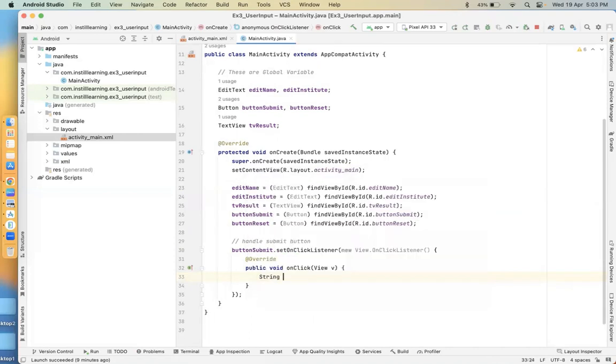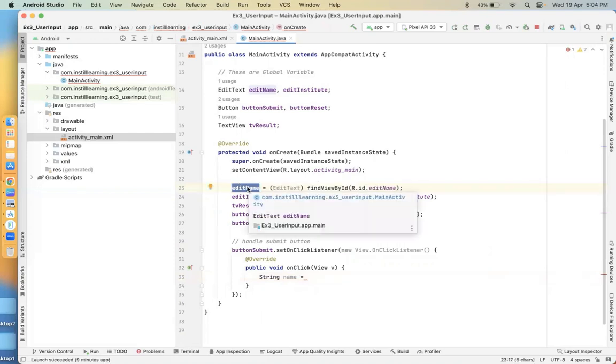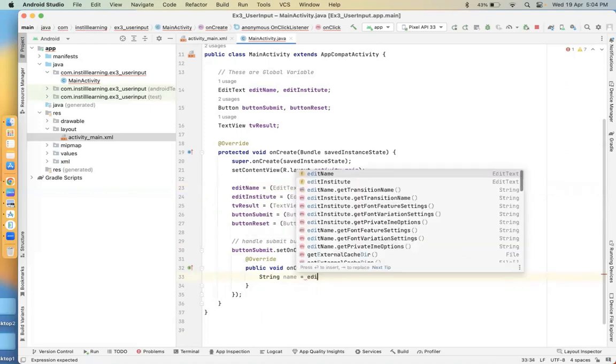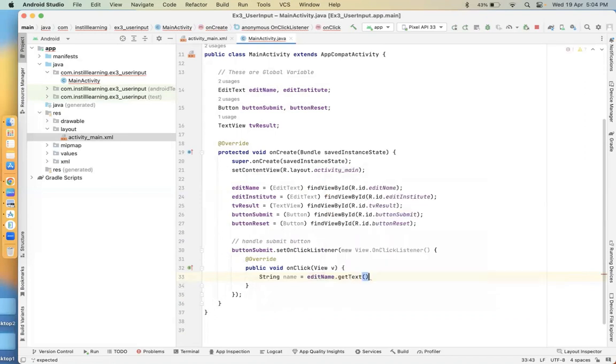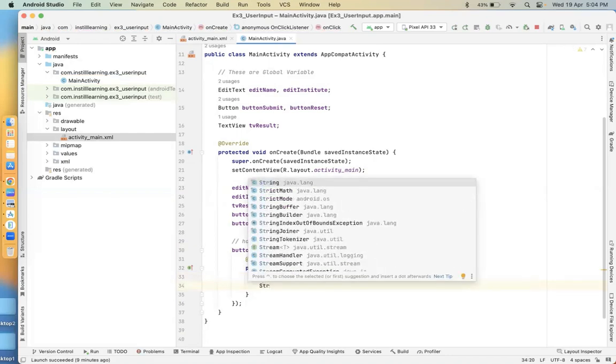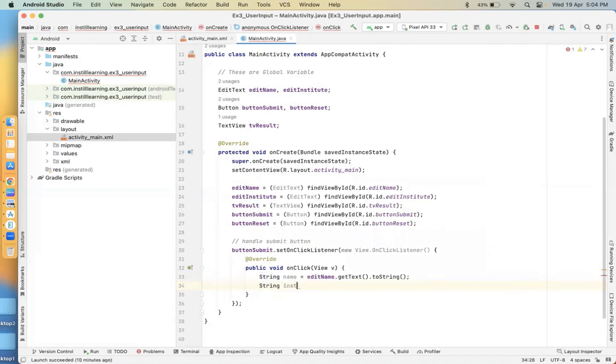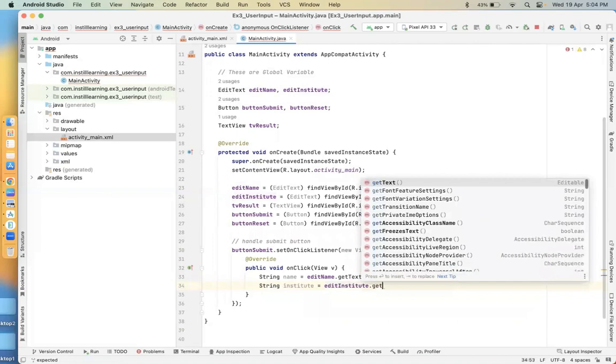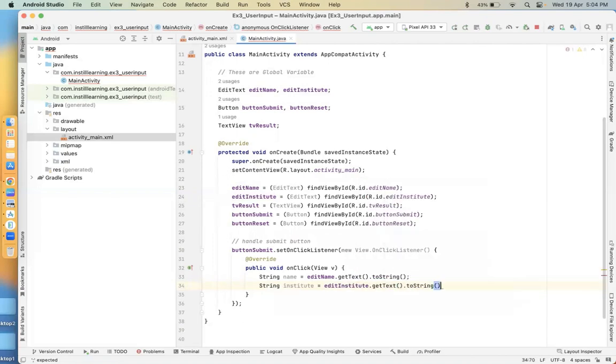So string one value is name, what the user is giving. This name we will read from the edit name, because this is the variable where we are storing the name the user is giving. So we will read it from there. So edit name dot getText, and we'll convert it into a string, so dot toString. Fine. Same thing, we'll create another variable, string institute equal to, and that we will read from edit institute. Edit institute dot getText dot toString.